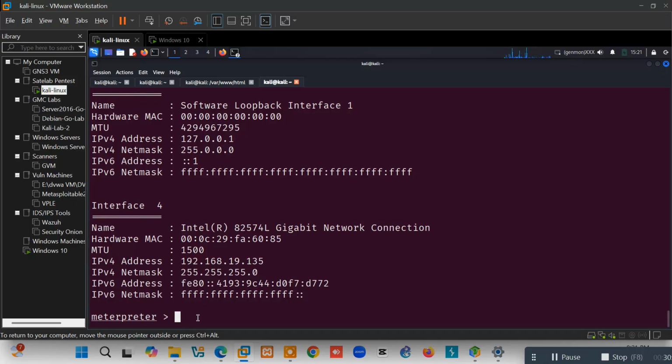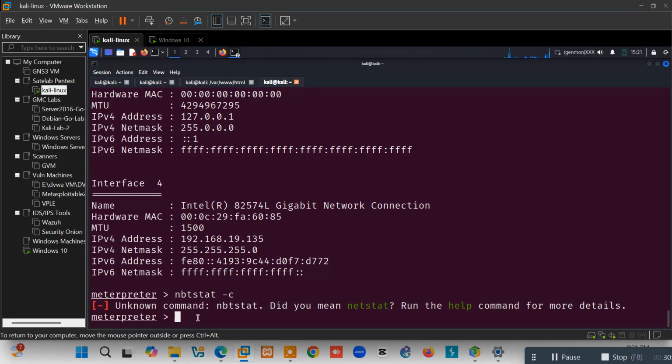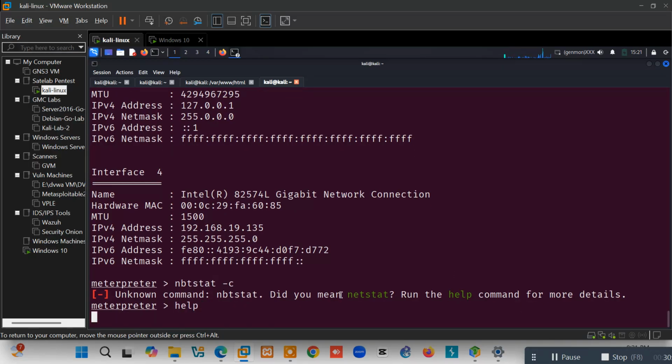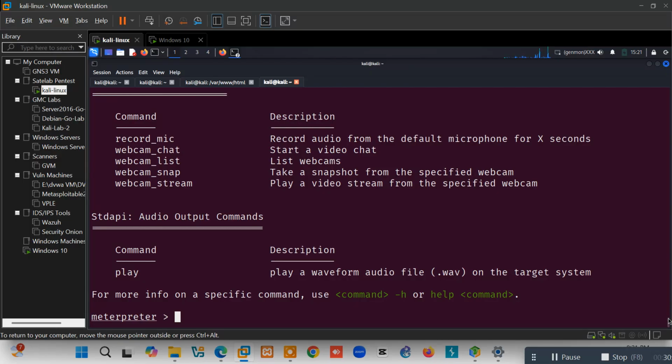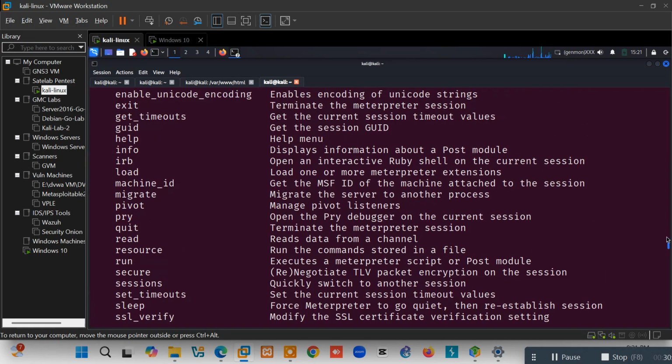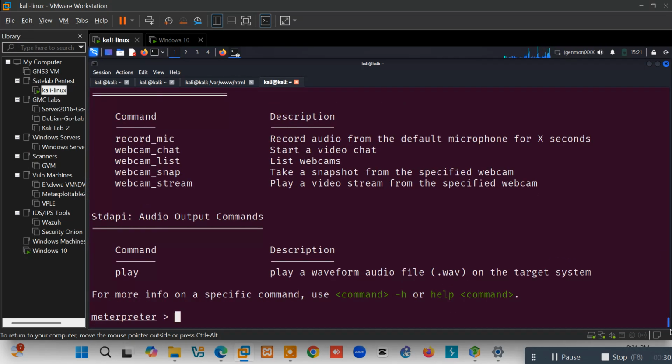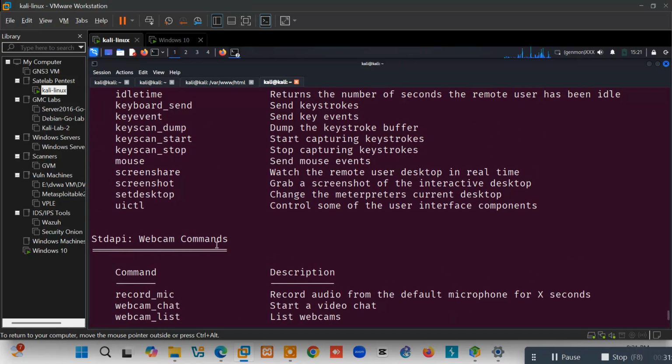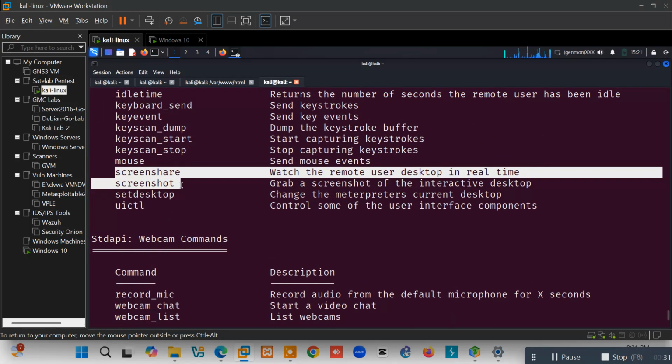Even if you want to see maybe the NetBIOS information of that particular Windows, let's see if we get something like that. All right, it's not there. We can run that on the Windows itself. Next thing I'm going to show you is how we can do screenshots. But before then, just give me a moment. These are the things we can actually do on this system. We can do screenshot, screen share, and all that.